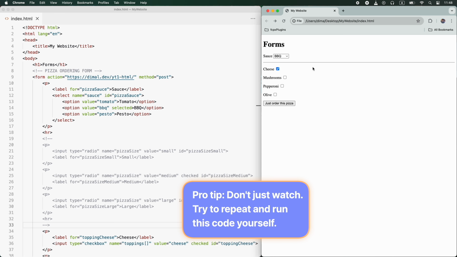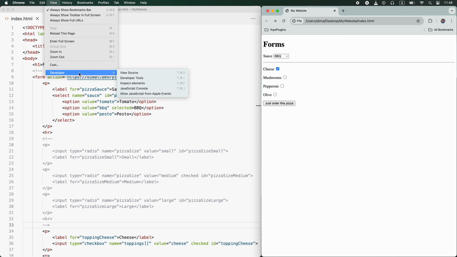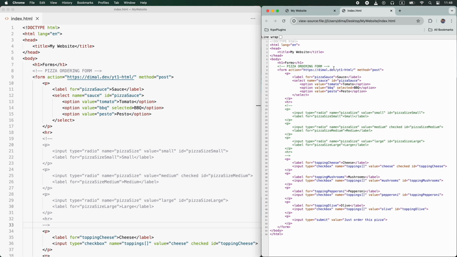HTML comments don't appear on the web page, but are visible in the page source code. So avoid leaving sensitive information there. To view the source code in Chrome, click View, Developer, View Source Code. And there they are, our comments.